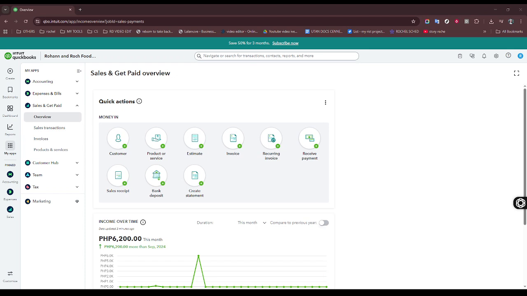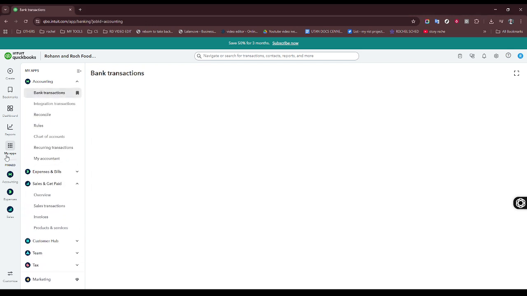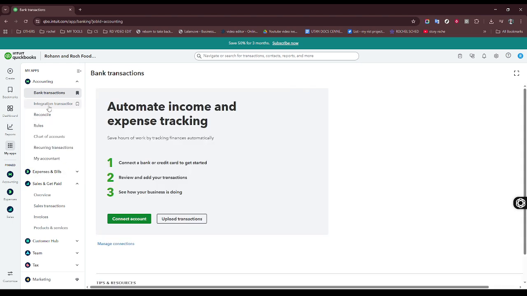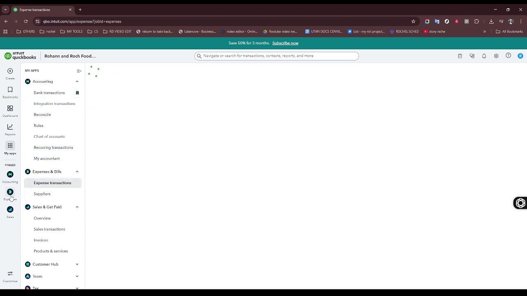To get started, open your accounting software and log into your account. This should bring you to your dashboard, where you can see an overview of your financial activities. Now, to focus specifically on vendors and their related expenses, you want to direct your attention to the Expenses tab. Depending on your software version, this might be located in your main navigation menu on the left-hand side of your screen. Go ahead and click on it.